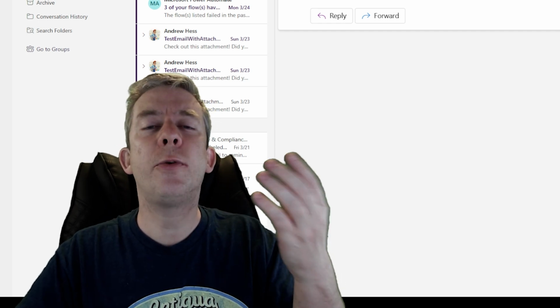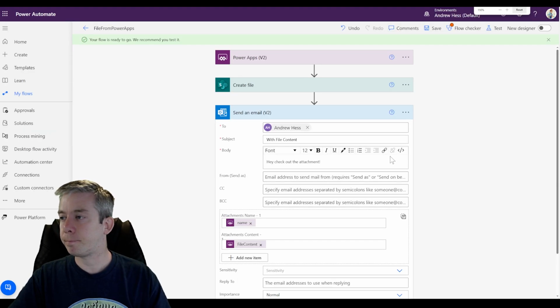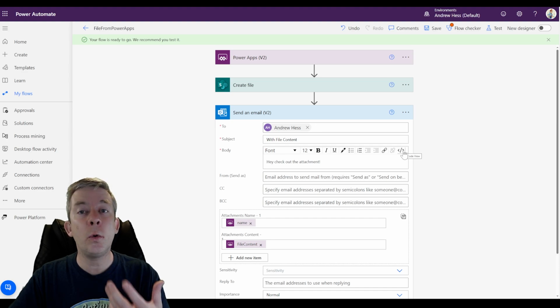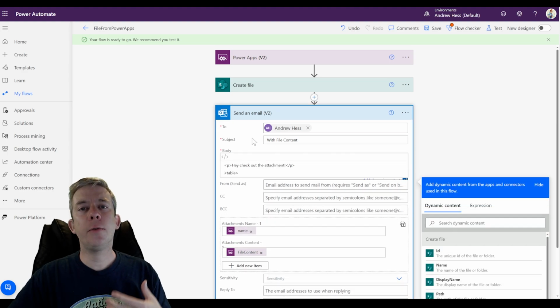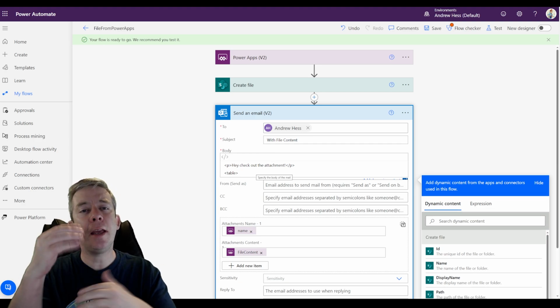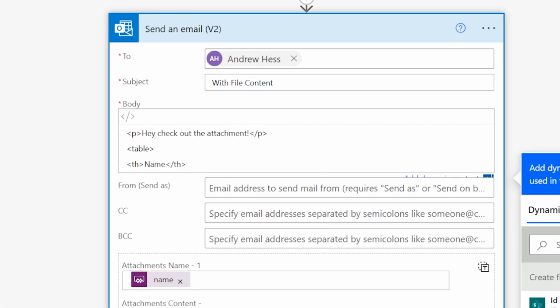So let's create a table first. So in Power Automate, if you come in right here, let's make sure I'm zoomed in a good bit. If you come in right here to the code view, you can convert to HTML. Let's create a very simple table in the HTML. Table, th, name, ending th. Then we'll do image. Oh, we forgot our th again. So th, image, ending th.